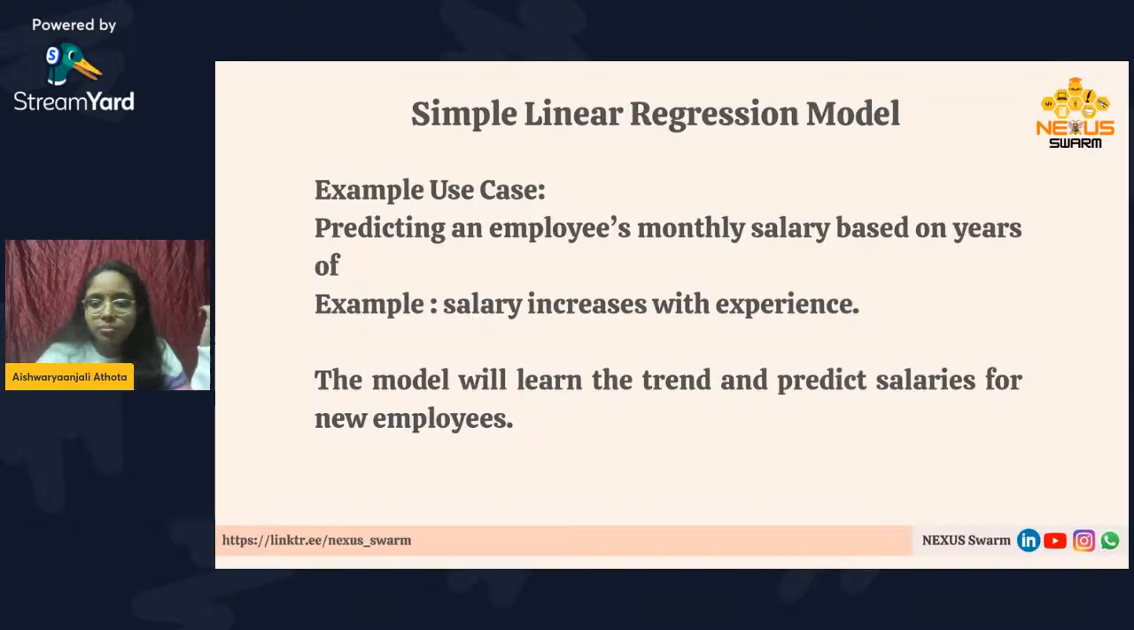I said an example before, right? Employees' monthly salary based on years of experience. You can see here, salary is increasing with experience. This will be the relation. The model will learn the trend and predict the salaries for new employees. So if there is a new employee, you will see the years of experience, and you will understand what will be his monthly salary. We can predict their monthly salary.